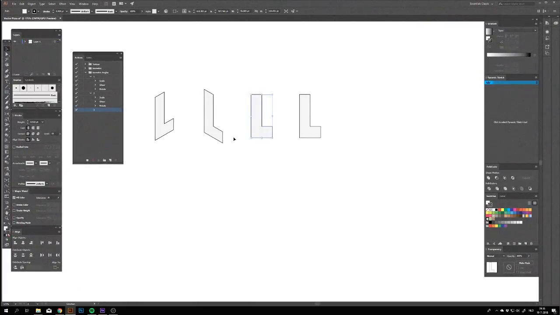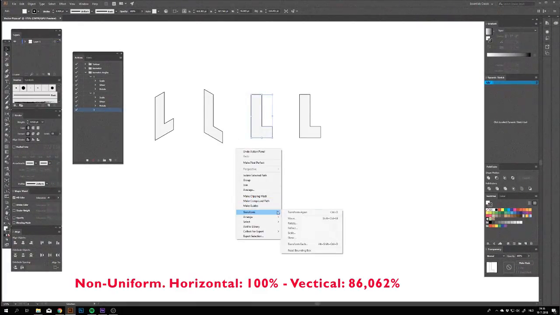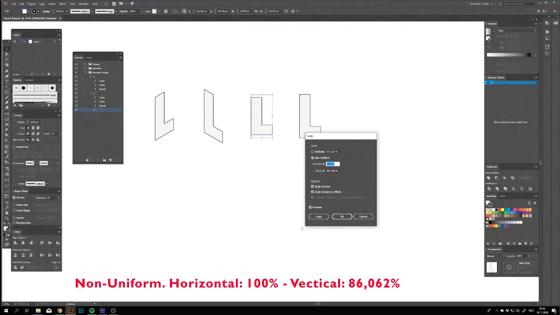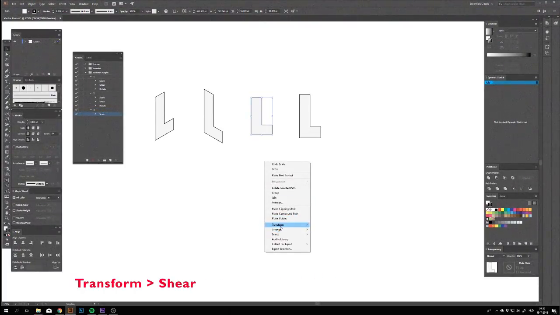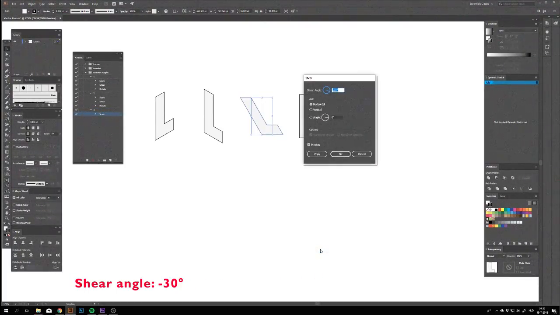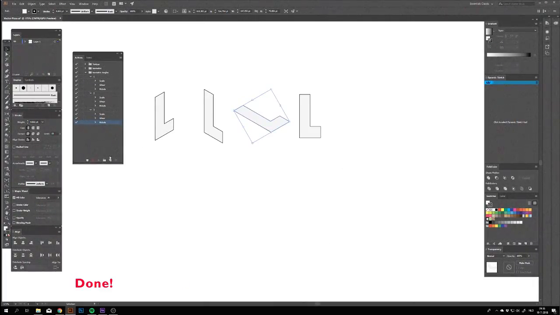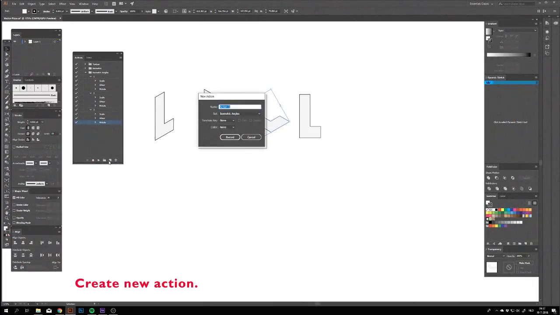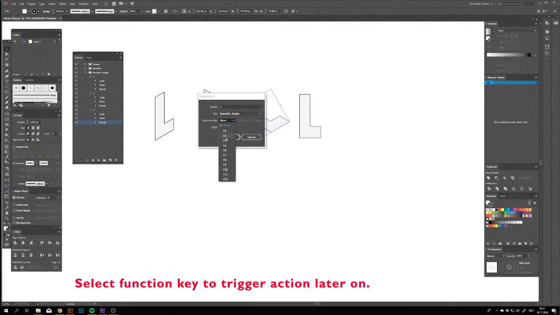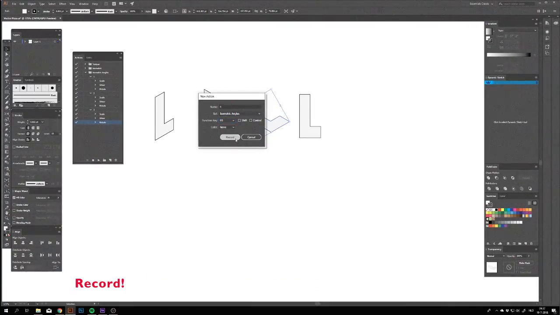Select the shape, I'm gonna scale it down again using the same values. I'm gonna use the shear tool again using a minus 30-degree angle. Transform it again, rotate it using a 30-degree angle, and the third action is also done. Create the last one, give it a name, assign a function key, and do the exact same thing all over again.